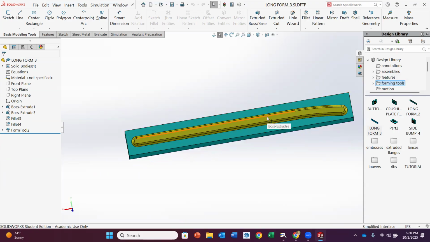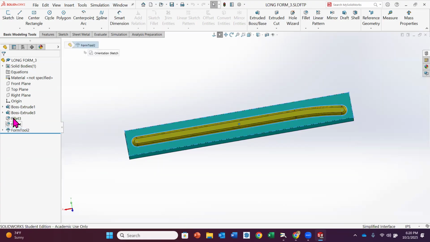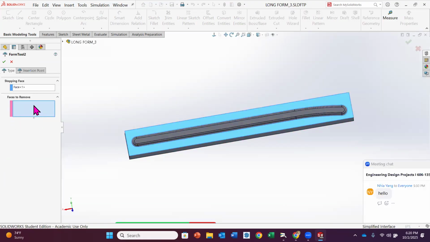You'll notice that I don't have any split lines on this one. So when I do my form tool here, you just don't fill anything in for the faces to remove, okay? Because there's just not anything. All you do is you put in the stopping face. That's it, okay? And again, the same rules.